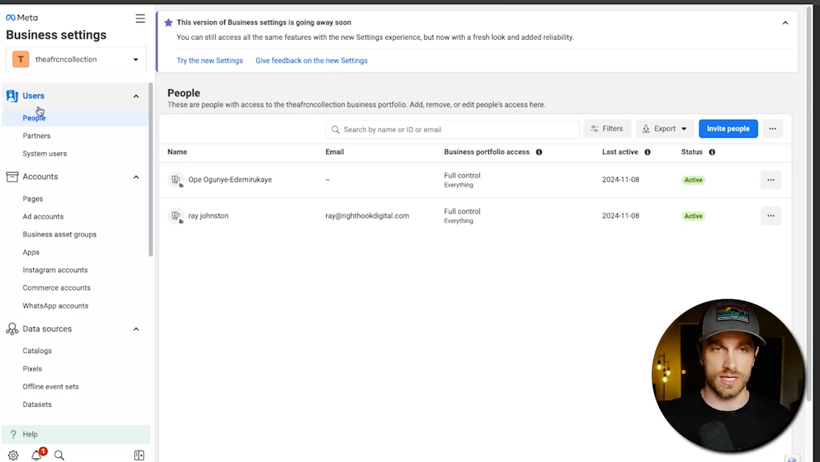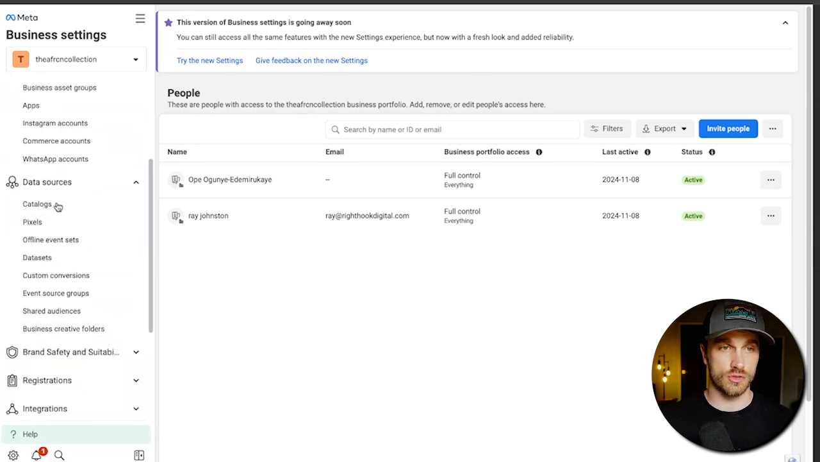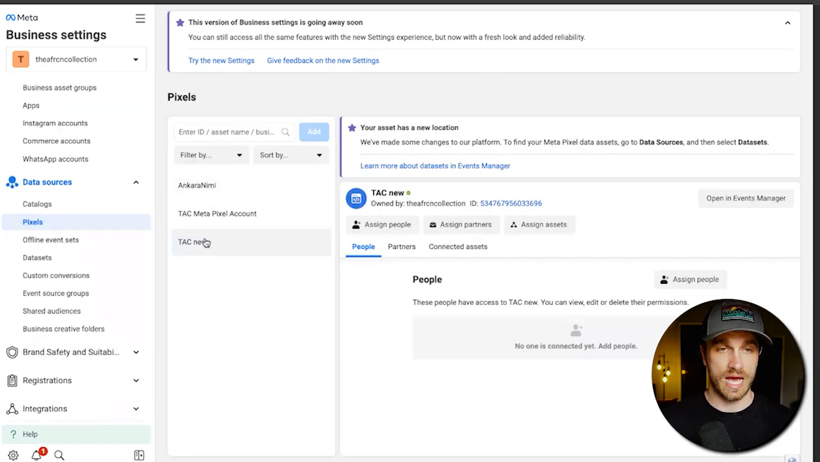The easiest way to do that is to make sure you are added as a person to that business manager first. So once you add yourself first, which you can see right here, invite people, that's half the battle. Now what you wanna do is share a pixel to another ad account. So how do you do that? Well, the next thing you do is go to pixels. Under data sources, go to pixels, and you can see right here, I have three pixels.